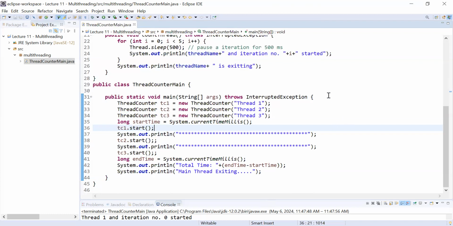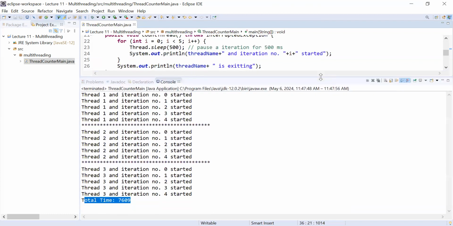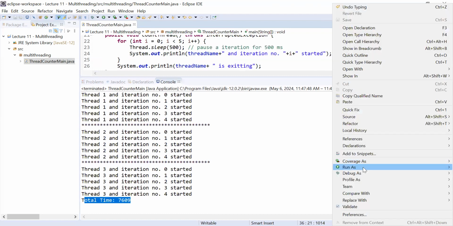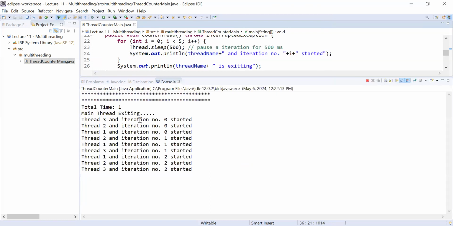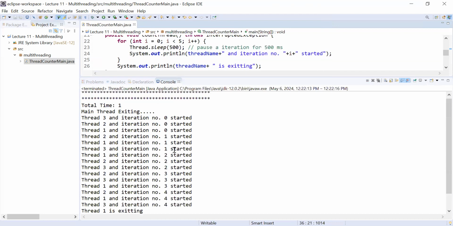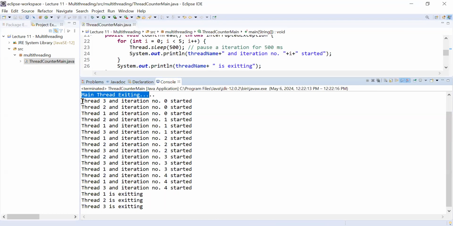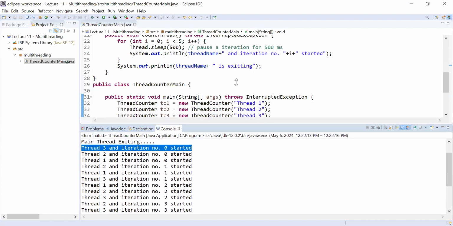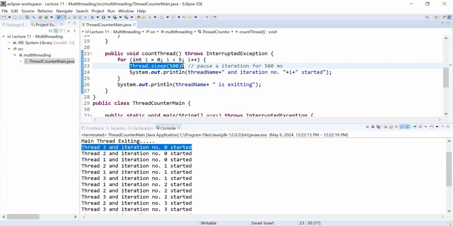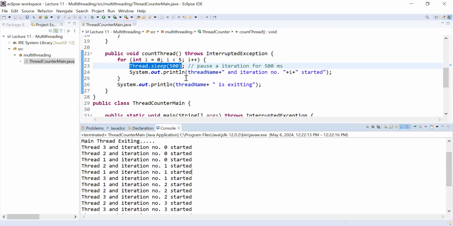So let us run this program and see what the output is. So here we go. You can see it is showing total time is 1, and main thread exiting. Then you can see the power of multi-threading. Multiple threads are executing simultaneously. Here you can see thread 3 and iteration 0 started, and after this there is a small delay, right? During that time, the other thread can start its execution. So thread 2 has started, then thread 2 will delay for 500 milliseconds, then thread 1 will start.